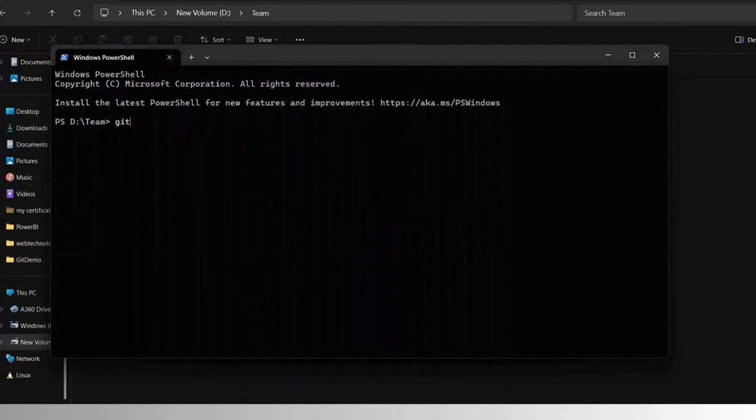Before that, you need to check the git version. If you see a version, it basically means that you have successfully installed Git. If you are not getting this, it means you haven't installed Git. So you first need to install Git and then try all these things.